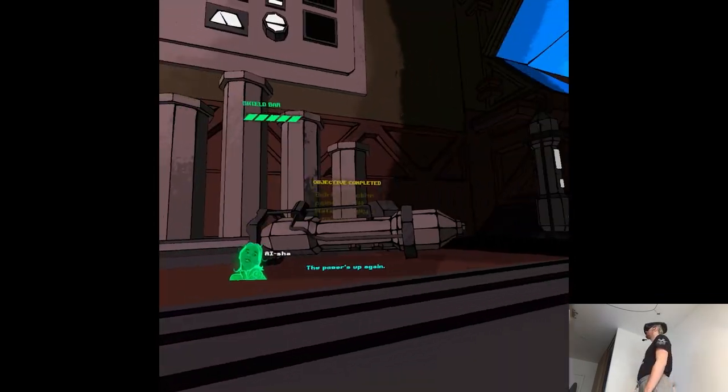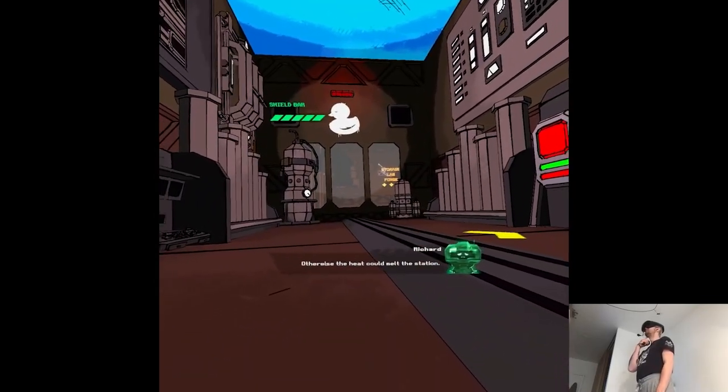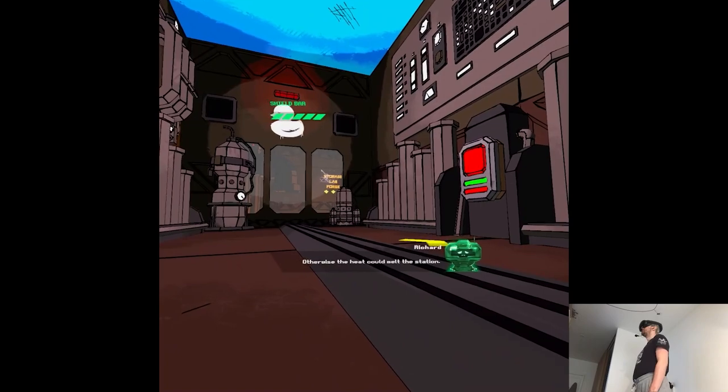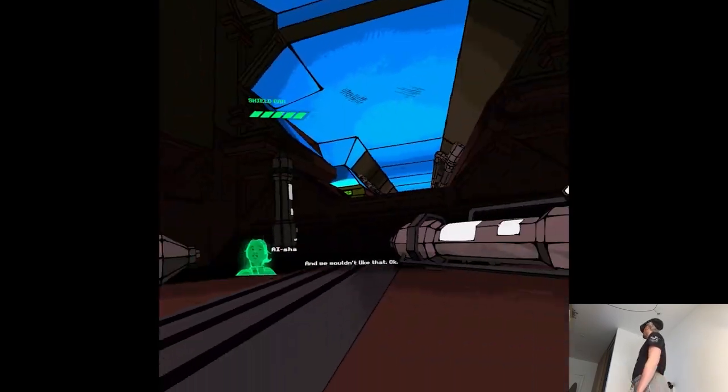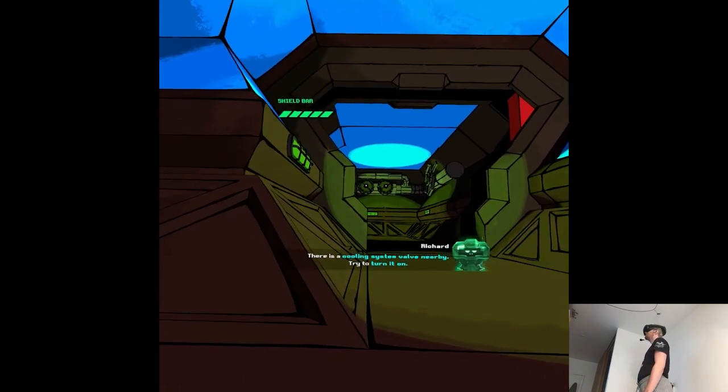The power's up again. The cooling systems are still down. We need them up. Otherwise, the heat could melt the station. And we wouldn't like that. Okay. There is a cooling system valve nearby. Try to turn it on.